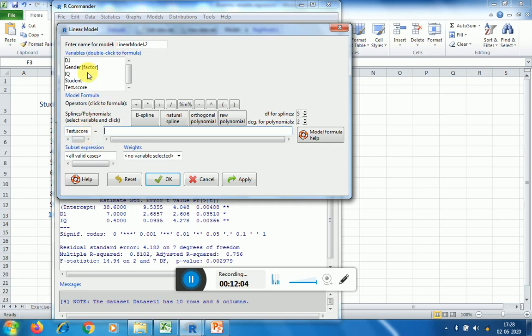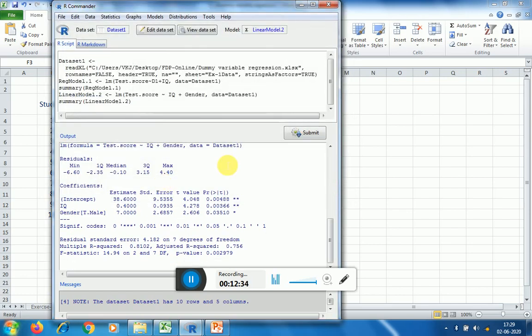Then you click on your next variable. Your next variable is IQ, so double click on this, and directly it will come here. Then either you can click on plus, or directly you click on gender. So this gender value will also automatically come with the plus sign. Now after adding these two variables, click on OK. As soon as you click on OK, again you get the same regression output.